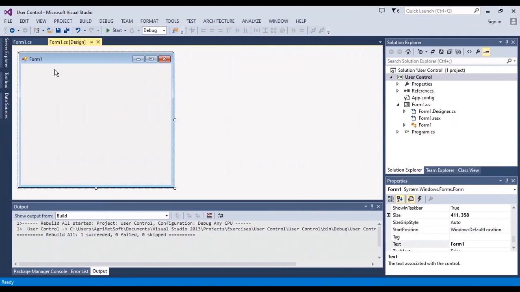Hello everyone, I'm Sohra from AgriMstaff, and today I want to show you how you can create and use a user control in a Winform application.